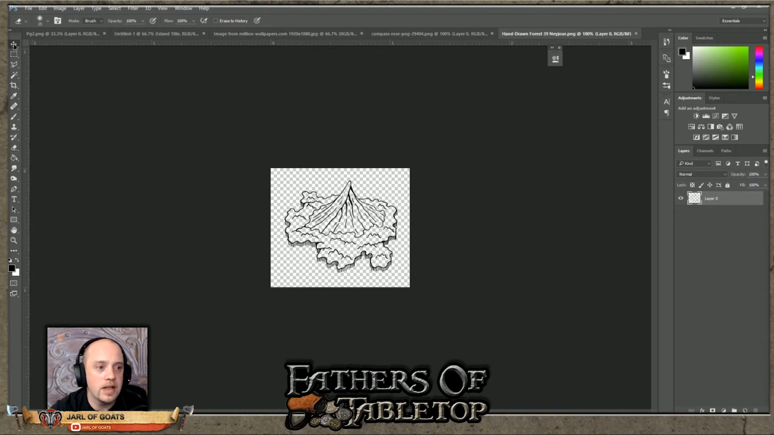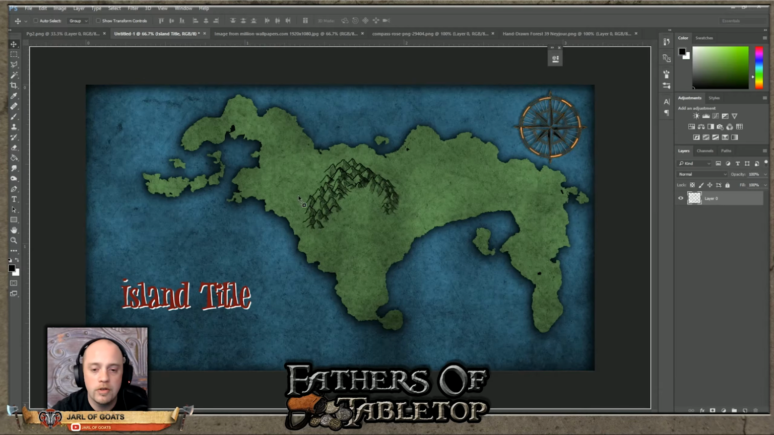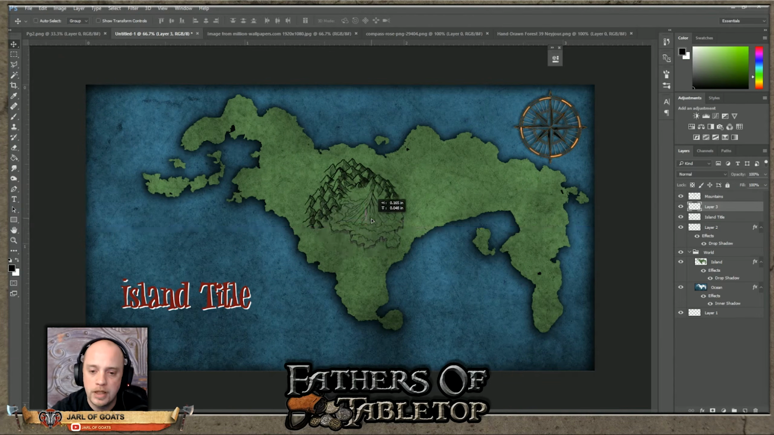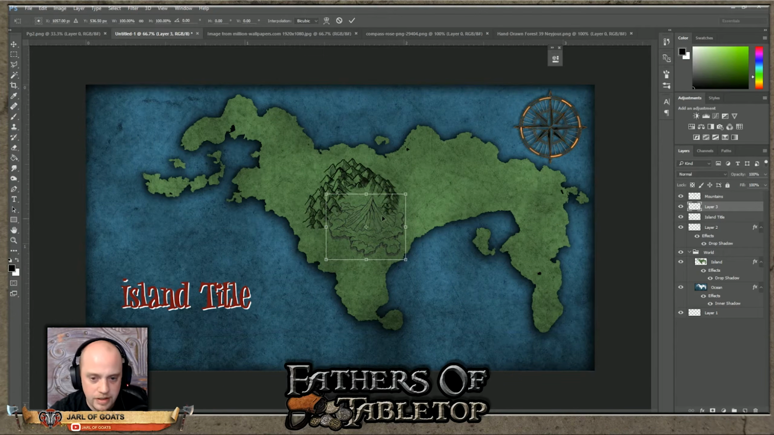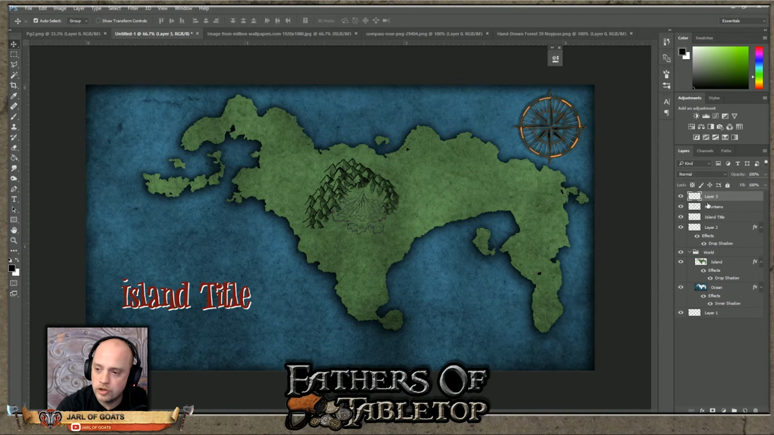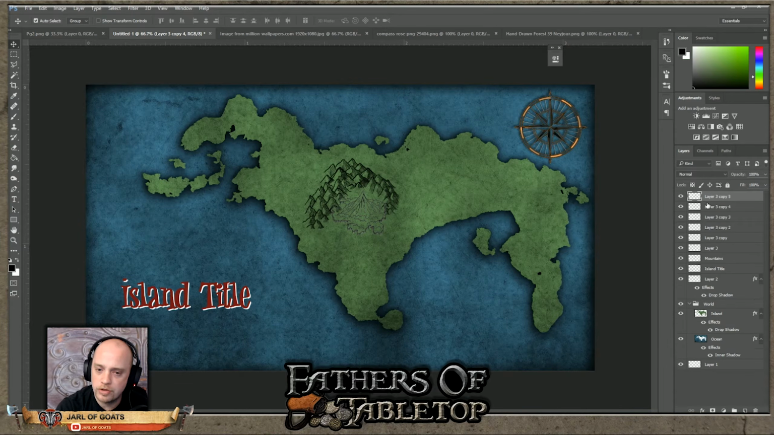Hand-drawn forest. Yes, please. Again, shift and alt makes the two arrows come up. Drag it. Drop it. Boom. So this is kind of light. We could fix that. There we go. We're going to put it above the mountain layer. We're going to Control J, Control J, Control J.